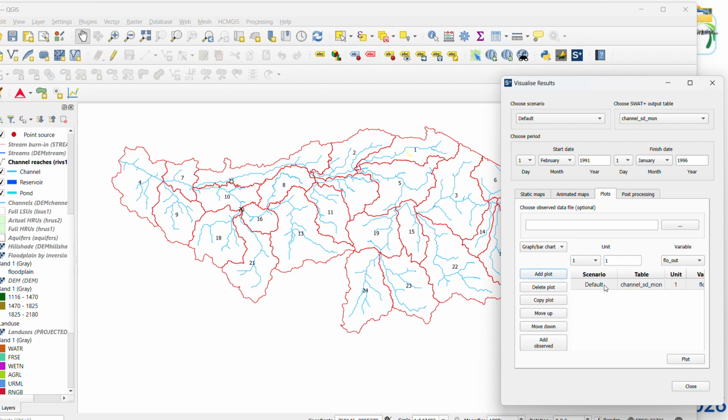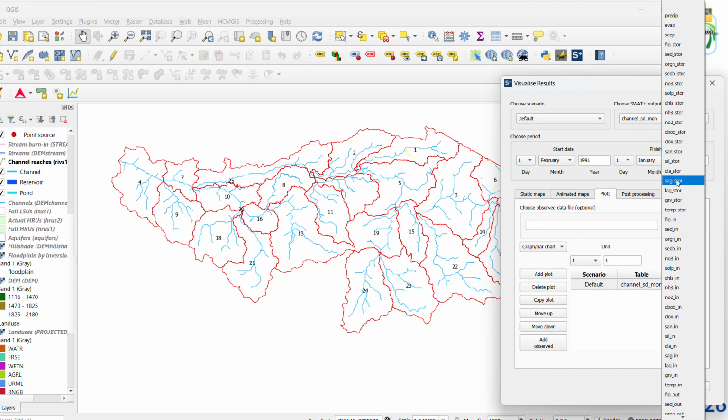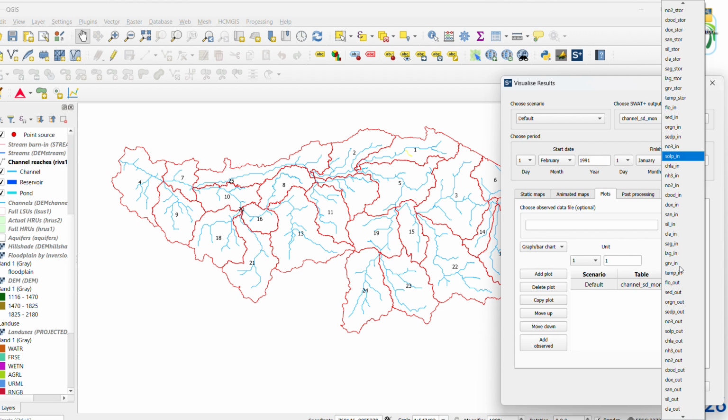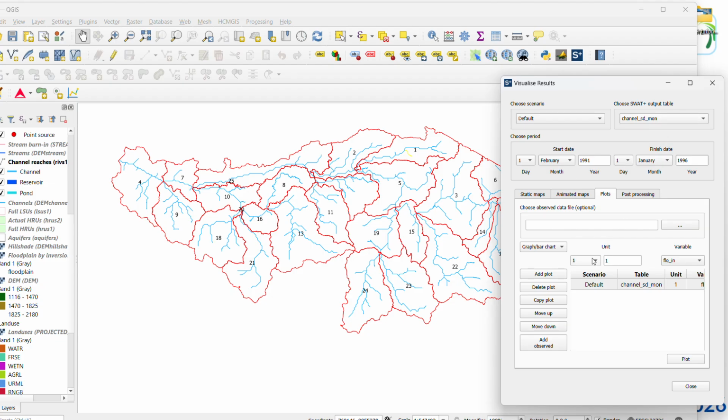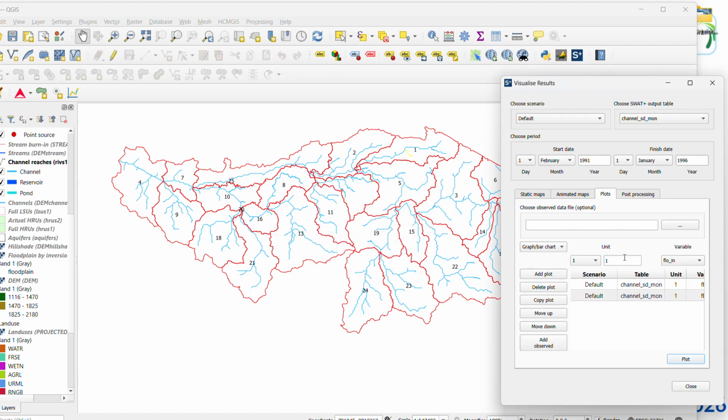Now you'd compare this with any other data set. Maybe you want to compare flow out and flow in, so I'll come change and select flow in. Finding flow in, yeah, flow in, this one, and then add that there, and then you click plot. Yeah, there is insufficient data for here 1996. I'll say okay.